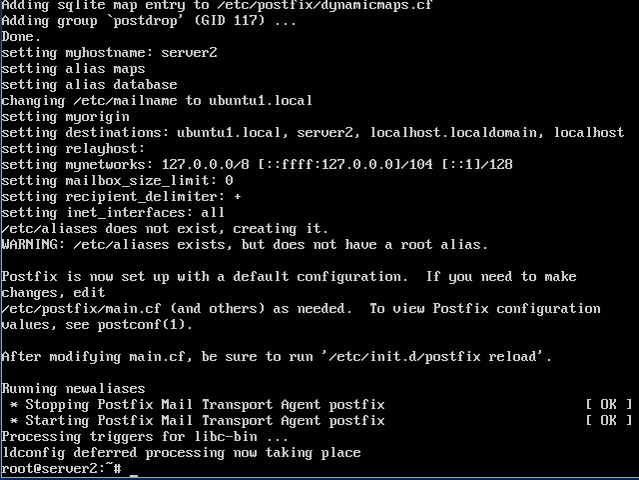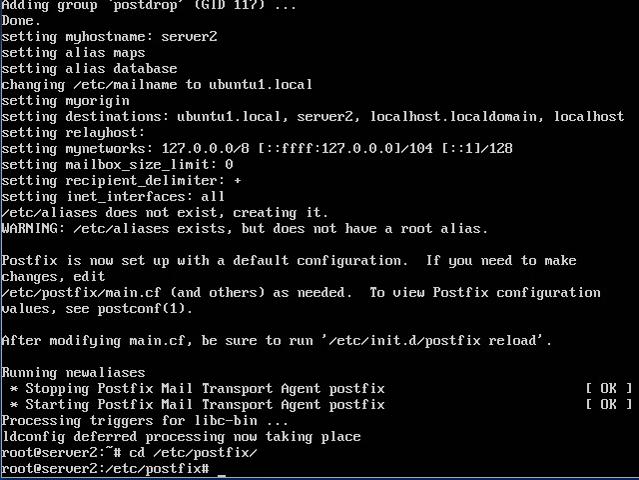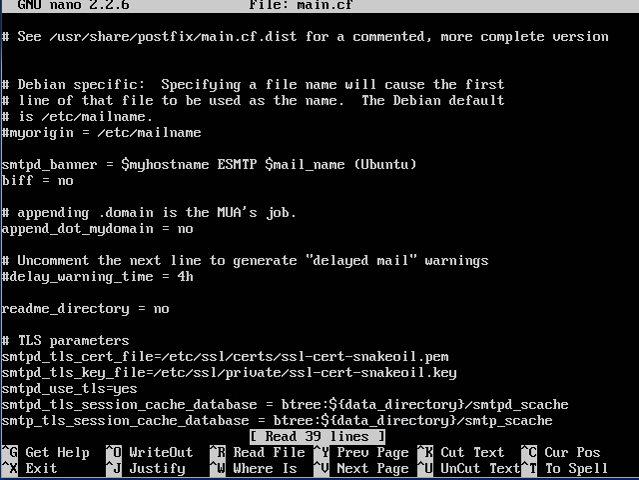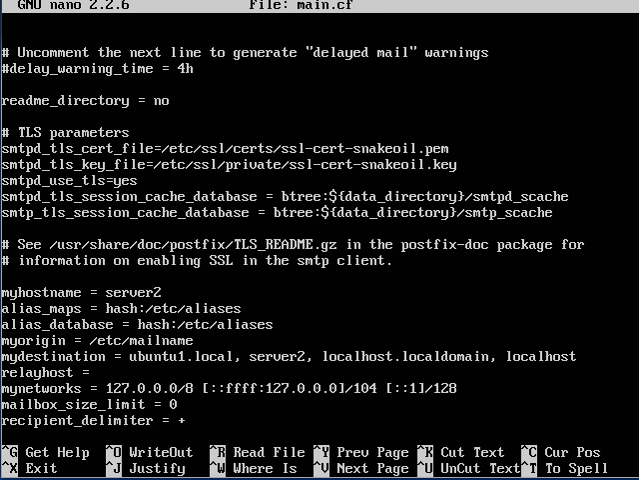Alright. The next thing that we'll have to do is go into the directory where it was installed. It's going to be /etc/postfix. As you can see, there are a couple of files that are already there. The main file that we'll be in is main.cf. I'm going to go ahead and run nano on that. And here are the configuration options for the server. You can see there are quite a few of them here.